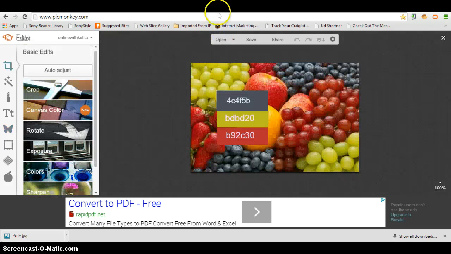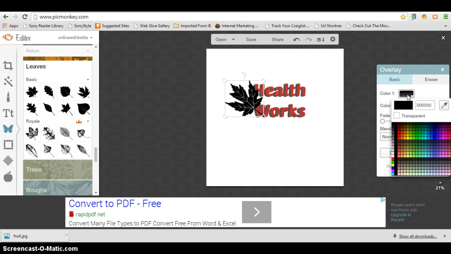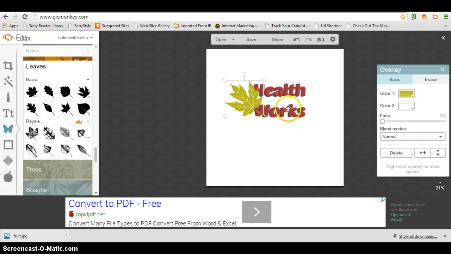And your other color was BD20. So we're going to use that leaf. That's going to be our little logo, and you can orient it however you want. You can put it like this and then drag it over here. You can do whatever you want, okay?